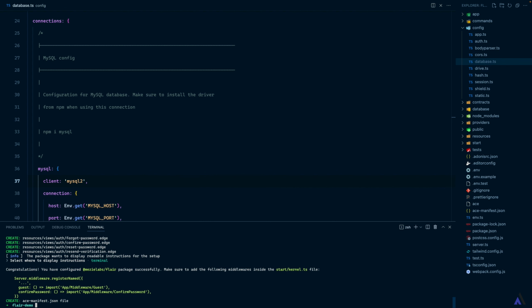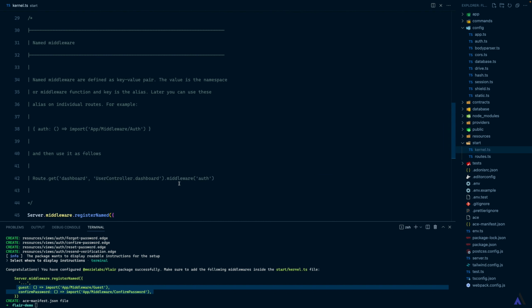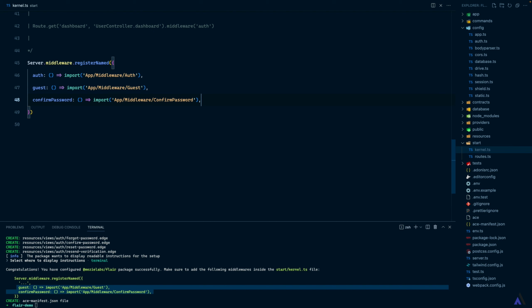So we get a congratulations message that the package has been configured successfully and that we need to register these middlewares inside the kernel.ts file. So let's do that. The middlewares need to be registered as named middlewares. And that is all we have to do.